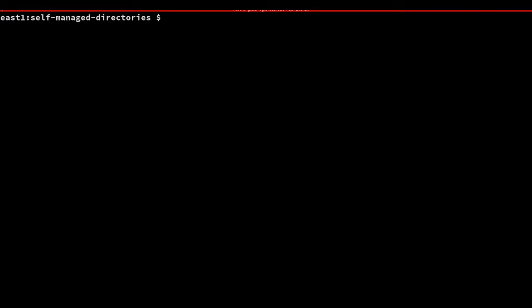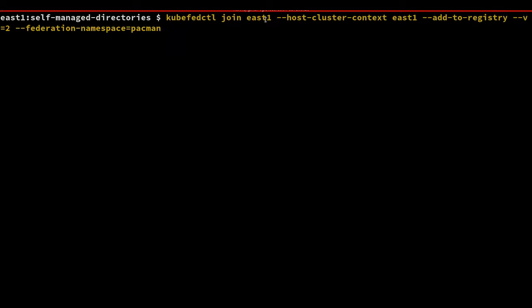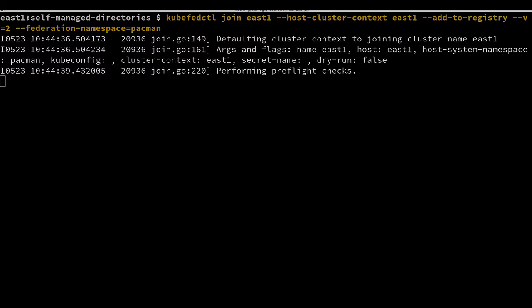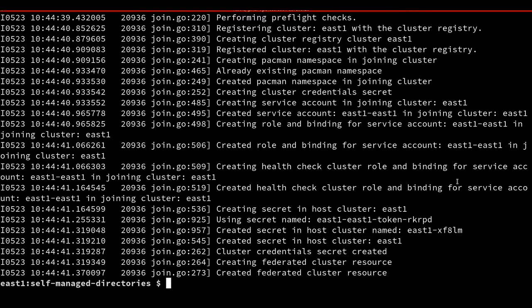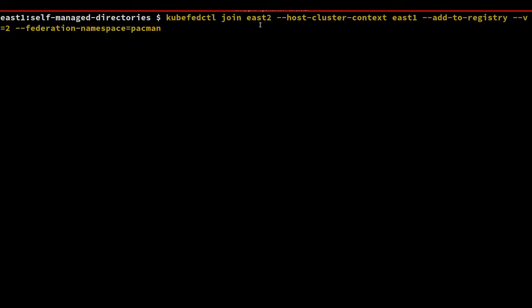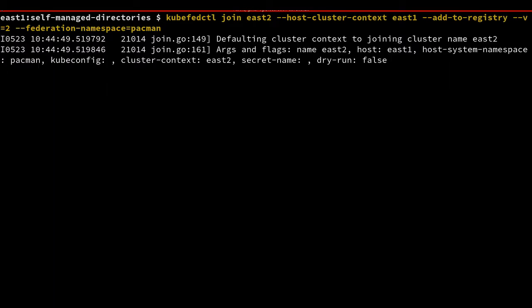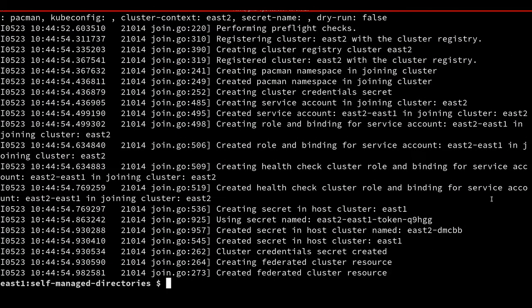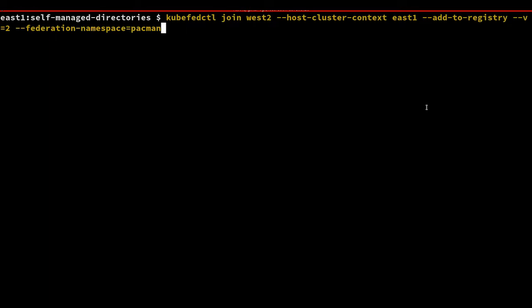The next step is to establish the federated clusters. We will start by establishing the host cluster context in East 1, and then we will also add East 1 as a federated cluster. The next step is to add the cluster context East 2 to the host cluster context of East 1. And finally, we will add in the West 2 cluster.